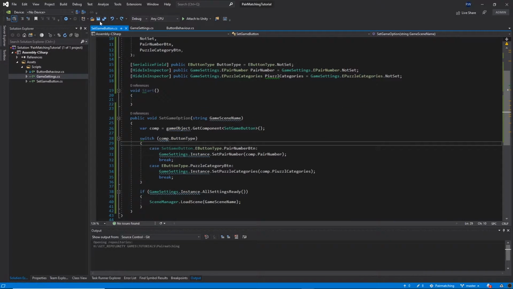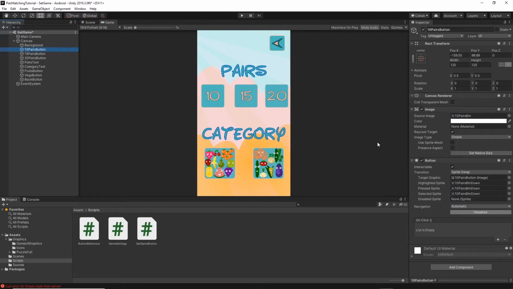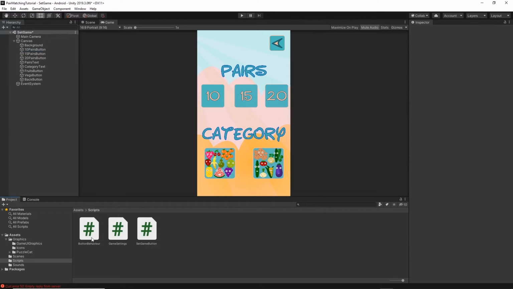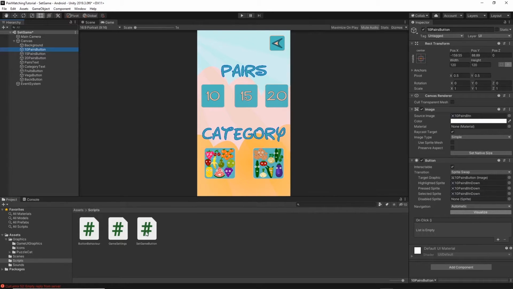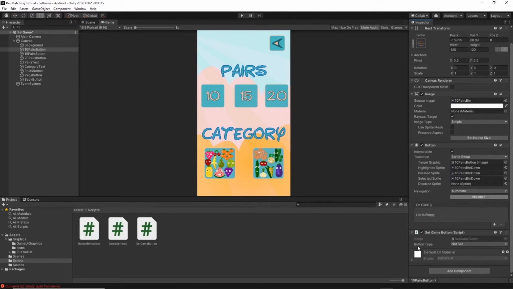Okay, so now when we actually set everything, save everything, and go back to Unity, and then select our, let's say the 10 pairs button, and drag and drop our set game button script onto this component. So you see we have just the button type, so we can set the button type, but unfortunately we can't set any pairs number or the categories. So what we want to do, we want to have a different option on this script regarding if we select the pair number button or puzzle category.